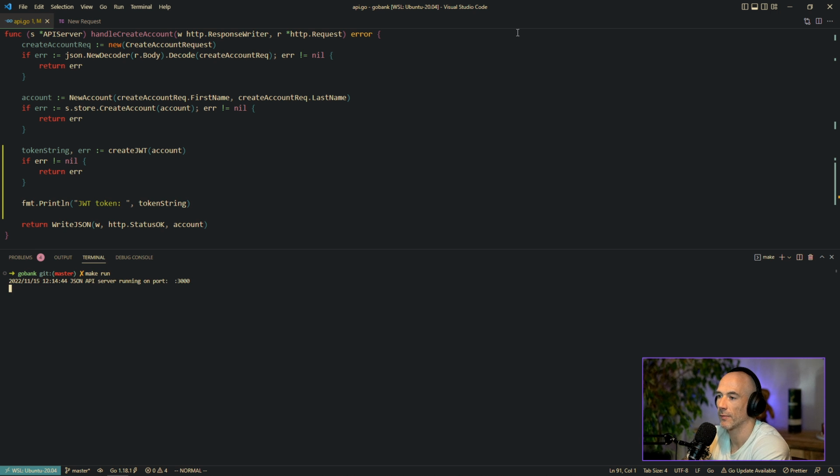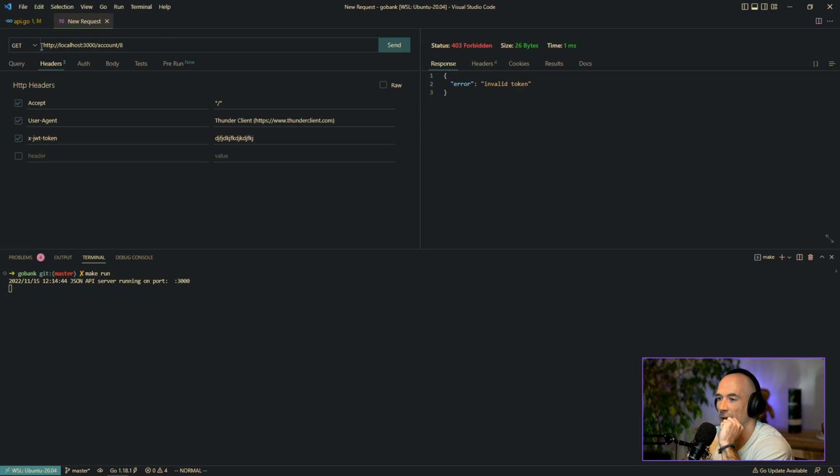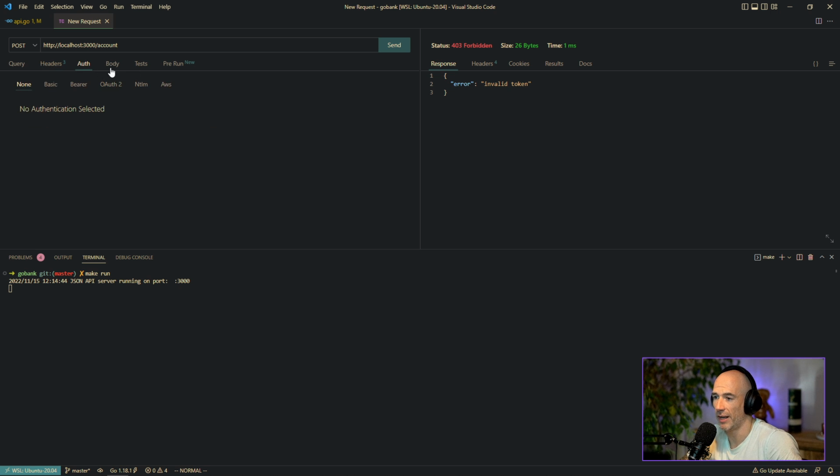Make run. We're going to do a new request here. And we need to make a post request to account. Actually, this token is not needed. It doesn't matter because we don't read it if we're just posting. We're going to put the body. And we're going to say that I think it's a first name. First name is going to be, of course, Anthony GG. And the last name is going to be DM. I'm going to post this.